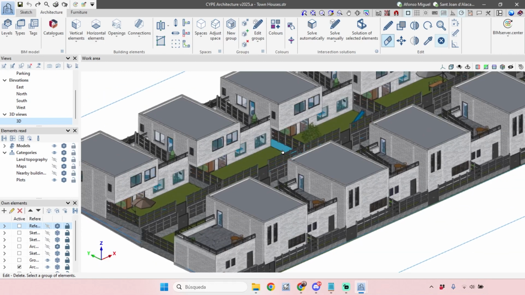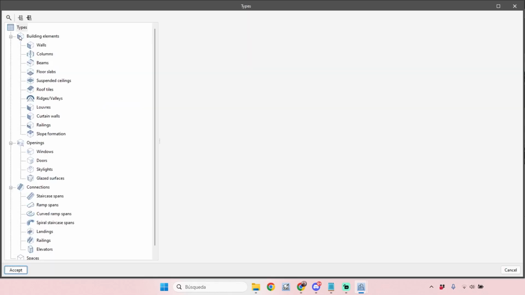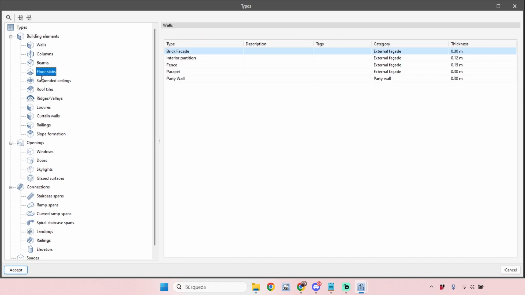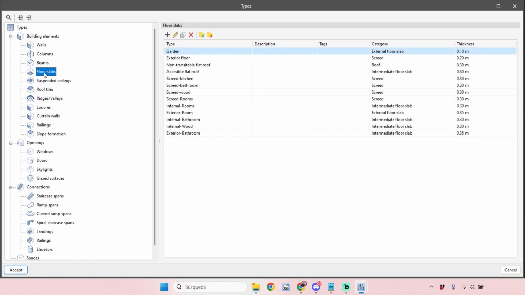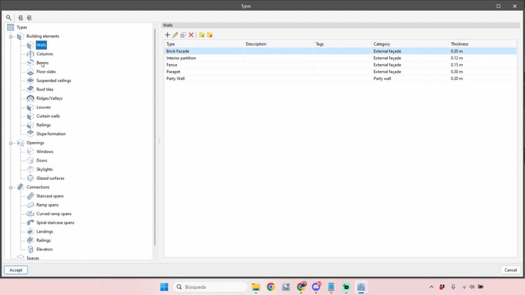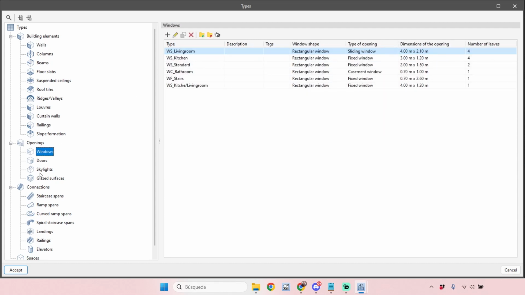And these types of building elements can be controlled, they can be created, registered using this option here, the types option, okay? This is just a library of elements that we introduce to our project, and then we can select these elements when we are modeling the building, okay? So in this case, I have different types of walls. Here I have different types of beams. I have here different types of windows, okay, that were created before here at CYPE Architecture, okay?